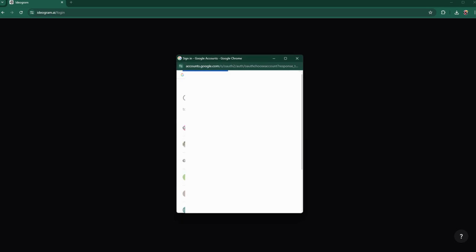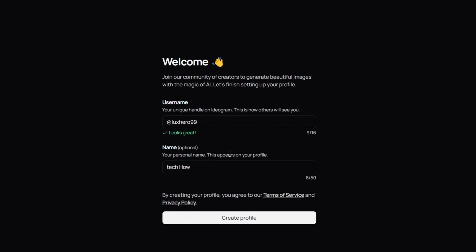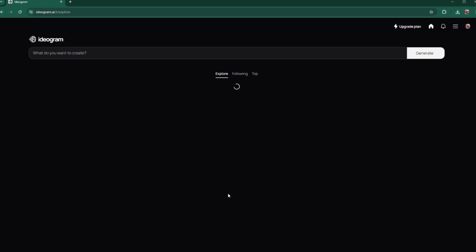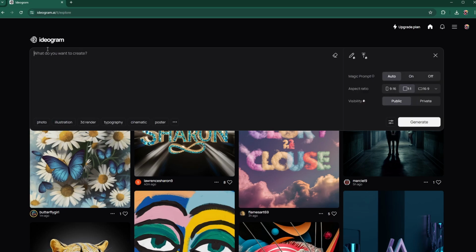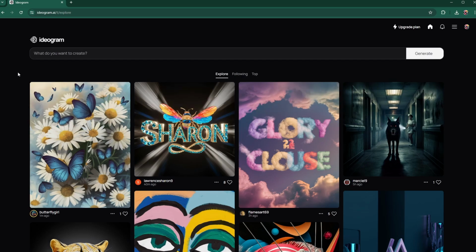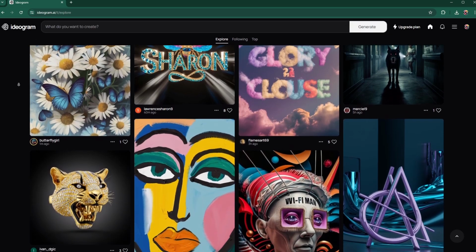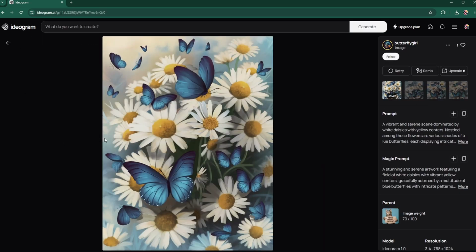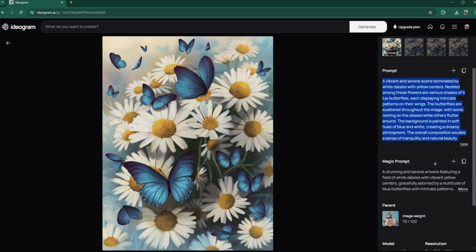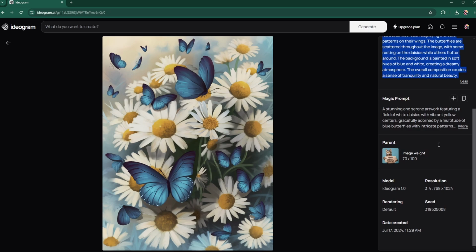This should only take a couple of seconds to complete, and then you can set a new username for your Ideogram account. When this is done, you'll access this Explore page, where you can start entering prompts to generate images, or preview existing generated images by the community. Click on one of the images to see which prompt, model, resolution, and seed they used. This is especially helpful if you're trying to create a similar image.